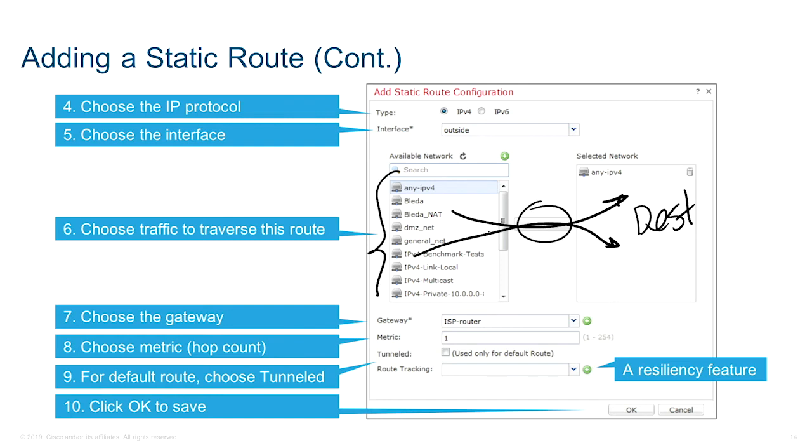Now it might happen where you're looking through this list and you don't find what you're looking for. Well, no problem. You can create new network definitions right from here. So the idea is to ultimately get to this destination, I'm going to go through this interface. I'm then going to go to this next hop. And here is my cost or my metric.